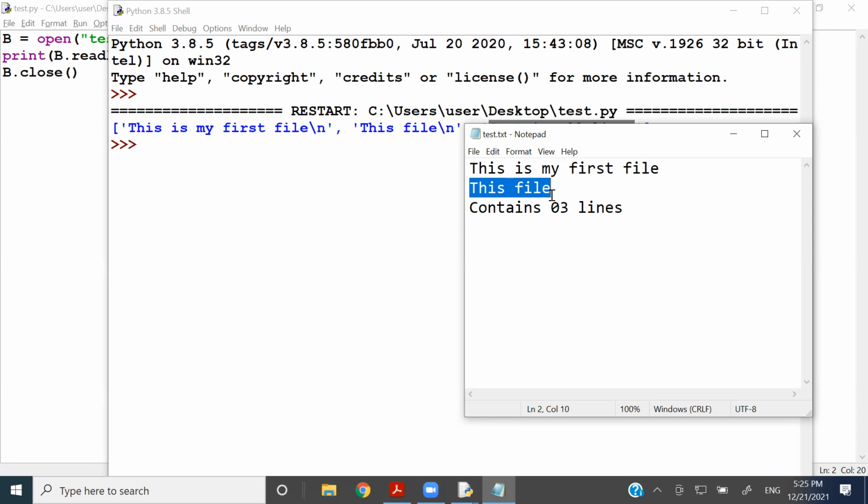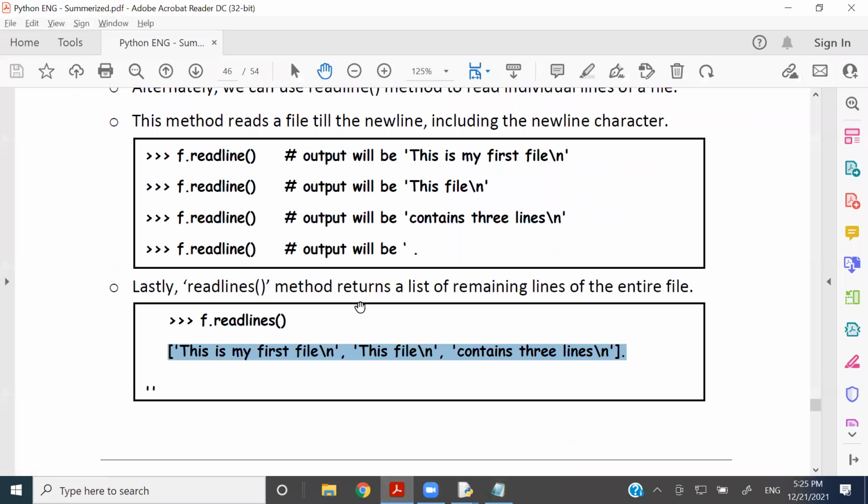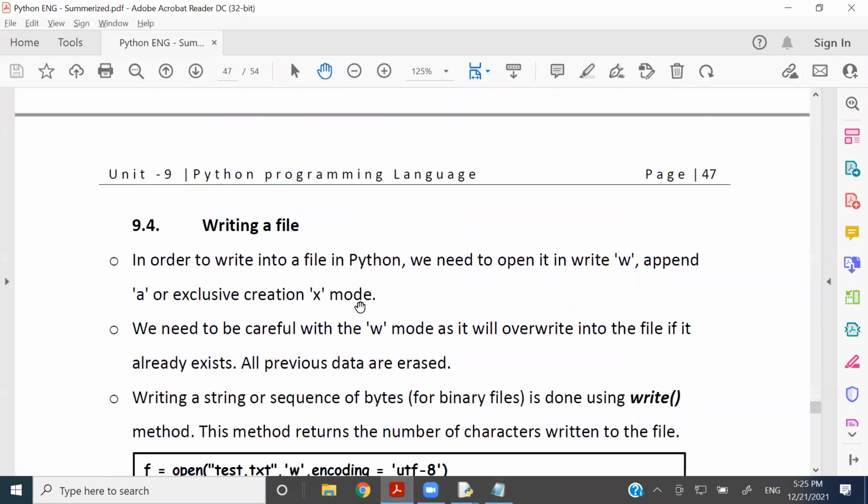Okay. All right. Is that clear, everyone? Okay. Right. That's how we are going to read things from a file.